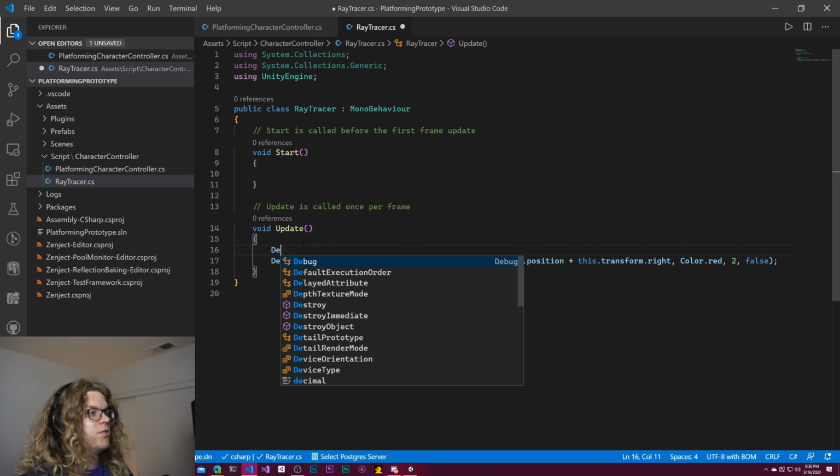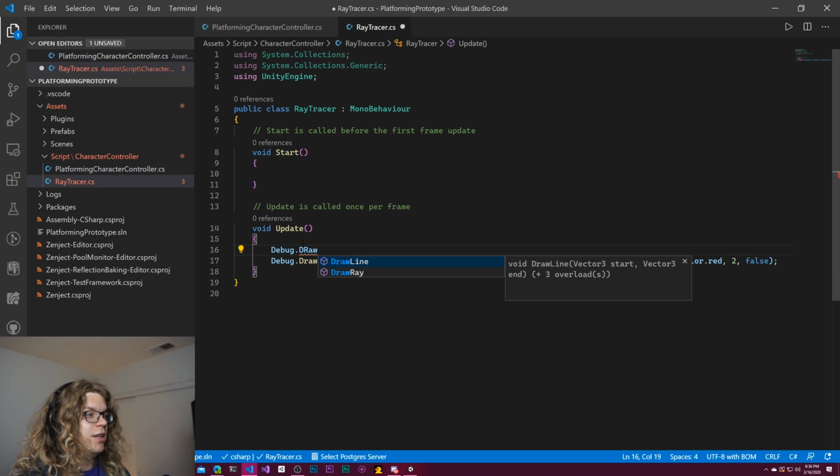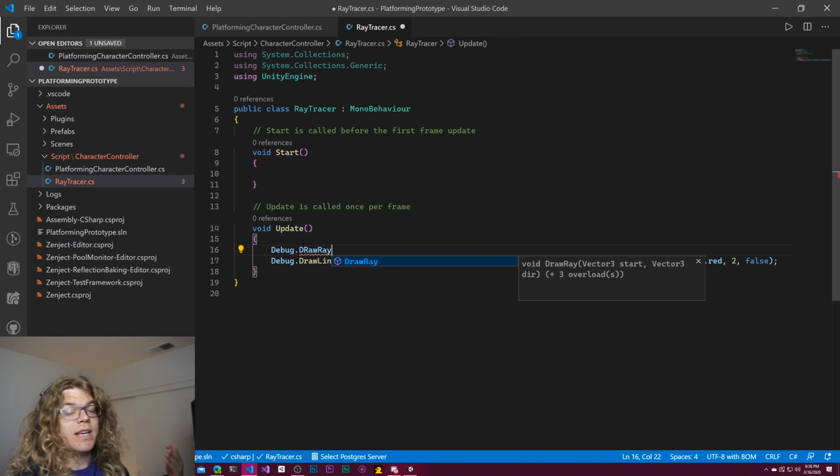There's multiple versions, so there's Debug.DrawLine or DrawRay as well, which does the same thing, just for ray casts. And so this accepts a start and a direction instead of 2 points.